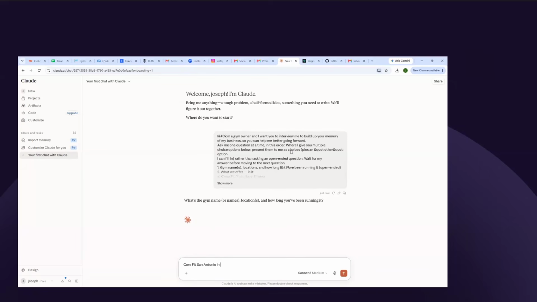Yes, and there's no "in" in San Antonio, Texas. Yeah, there's technically no space between Core and Fit. Yeah, I'll change it, not a problem. Is it capital F? Yes. Okay, awesome. How long have you been running it?